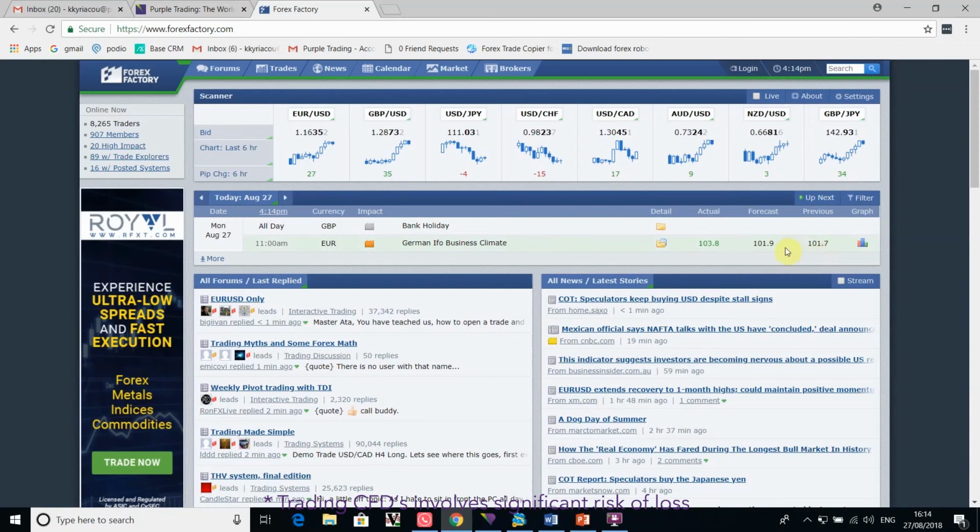Personally, I find that when the actual result is not only better than the forecast, but better than the previous, it tends to have a better impact on that currency. Okay. So it's flagged in green to tell you that this was positive for the currency.